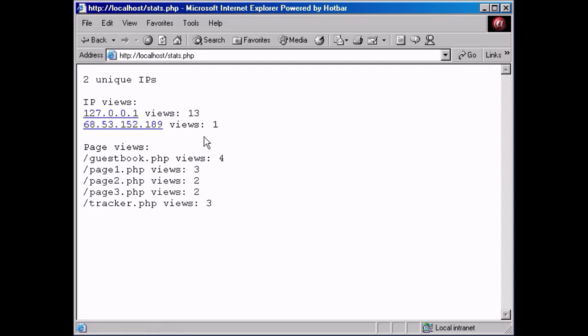And you can see that the 68.53, that's one that we actually logged from another computer just to demonstrate that other computers could get to it. And then up underneath that, we have pages. So it breaks down every page that's actually inside of our website, and it shows us how many times each of those pages have been viewed. And then we take it and make it one step more interesting by, if we go back up to the IP section, we actually turn each of the IPs into a link.